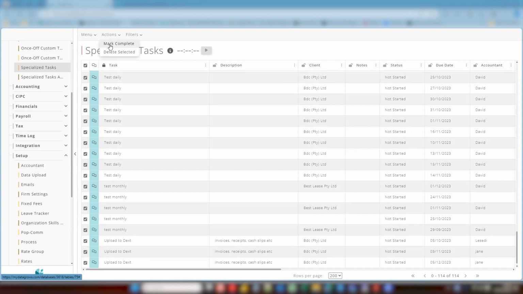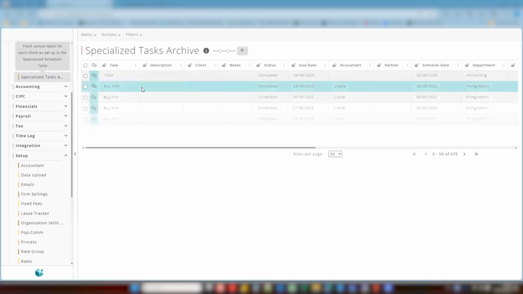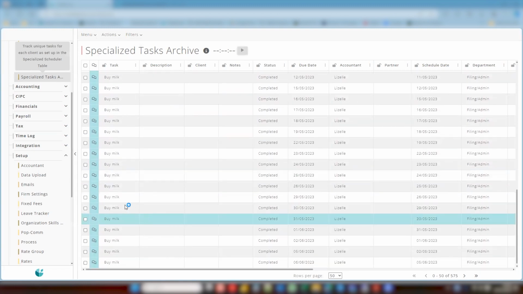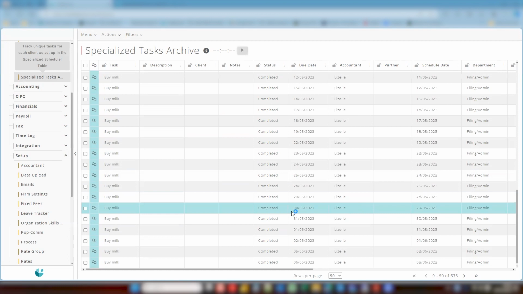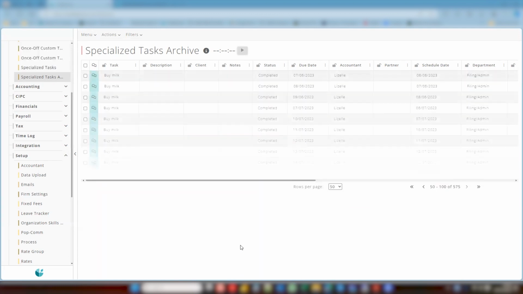Only where you know the work is complete and you don't want to have to go and open each of them and change their statuses individually. You can then check their checkboxes and mark them as complete. Okay, so now my archive over here is up to date. And the example, just to show you, is this daily task of buying milk. Apparently, we drink a lot of coffee in this firm.